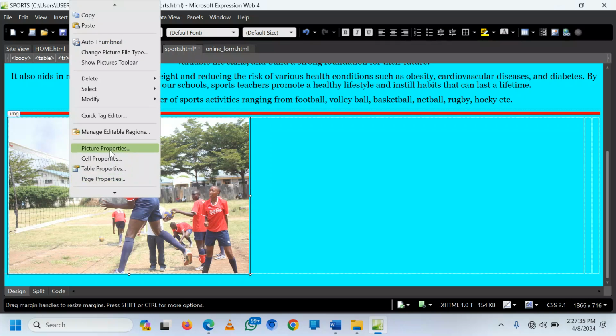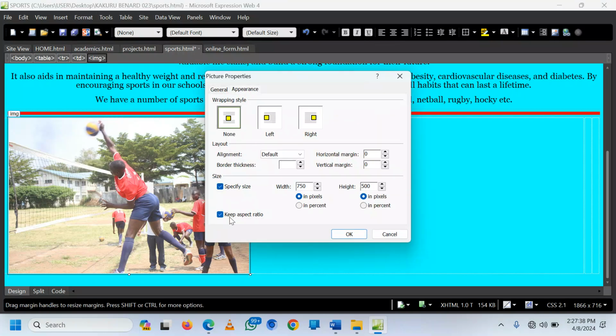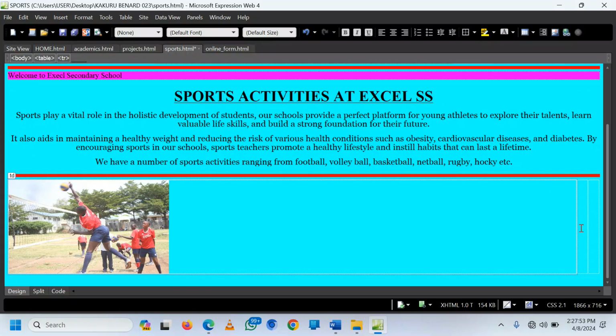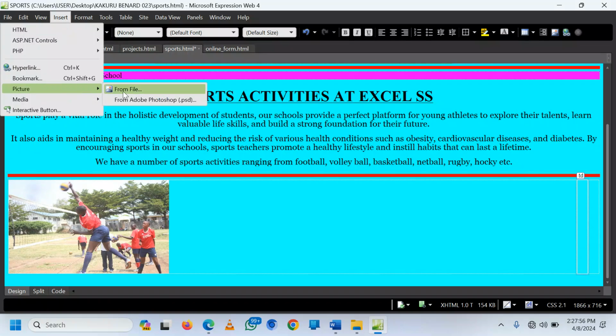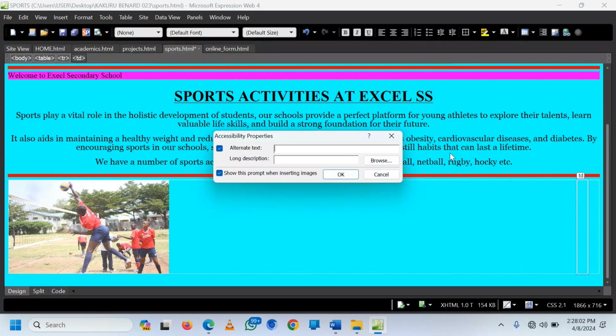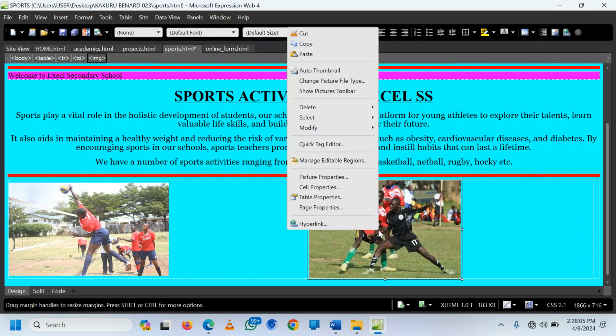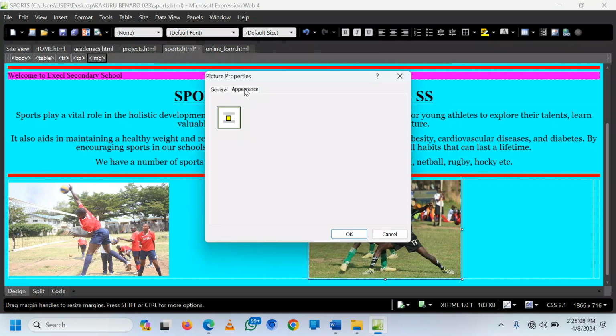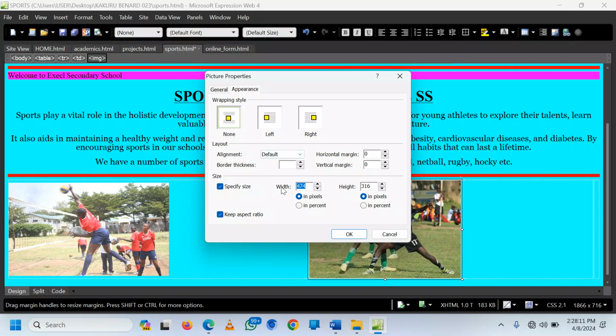Then picture properties, appearance. We can have maybe 500 by 400. This may be too long. 300. Then let's click in the next cell. We insert another image. This time around we can have for football. Okay, so this picture properties, appearance, 500, remove aspect ratio, 500 by 300.